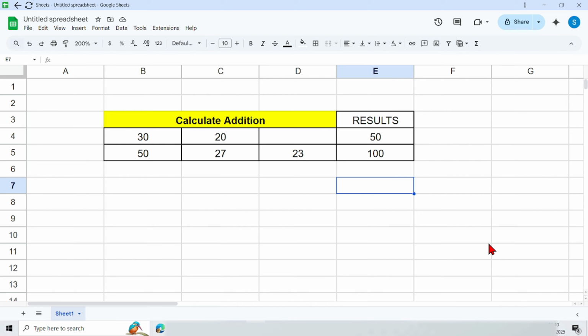So that's it, tutorial how to calculate addition in Google Sheets on computer.